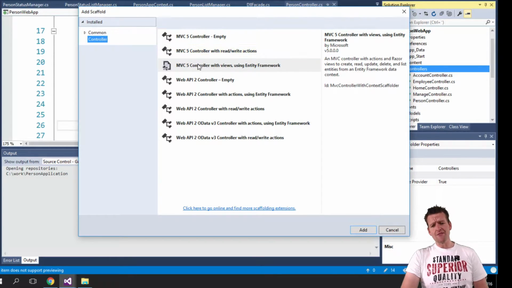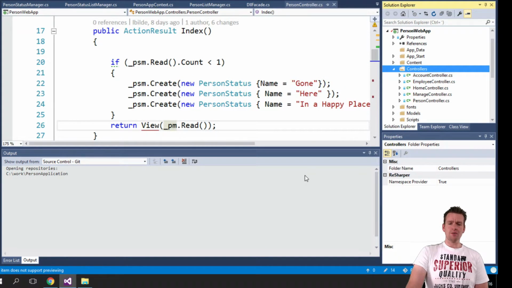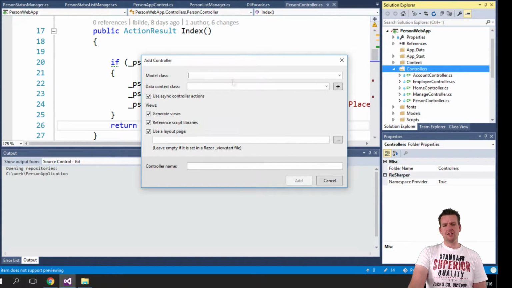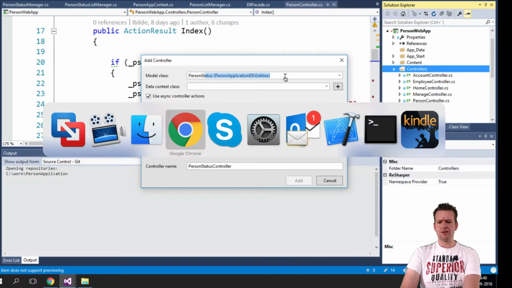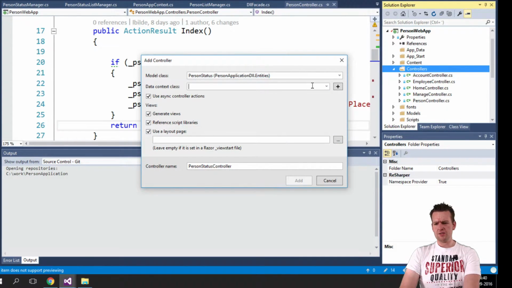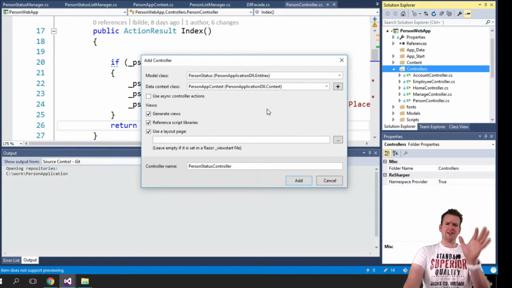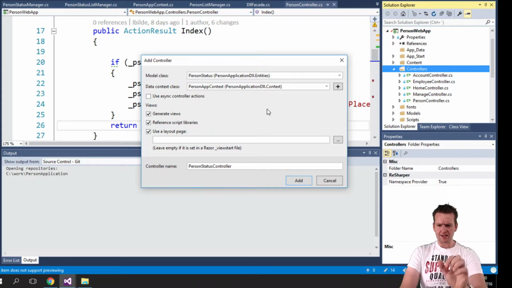Everything ready to use for you. So I'll select MVC Controller with views, using Entity Framework this time. I'll say Add or double click it, and then it'll pop up asking me what class I want to scaffold, or auto-generate, for us. I want to use the PersonStatus here, and I want to use the DB context called PersonAppContext. I don't want to use async controllers right now, we'll get back to that later.